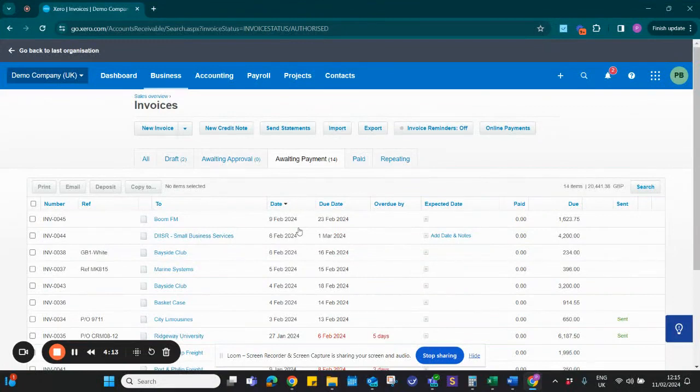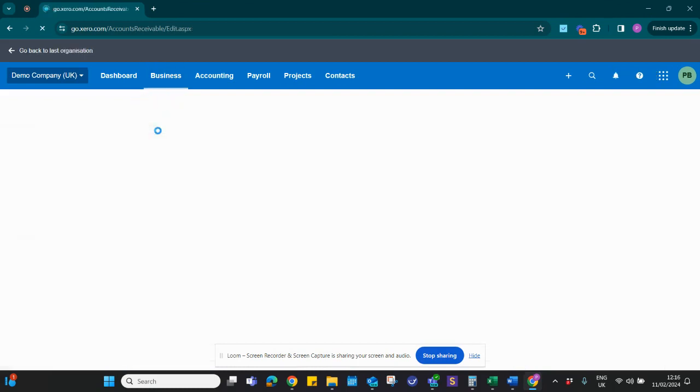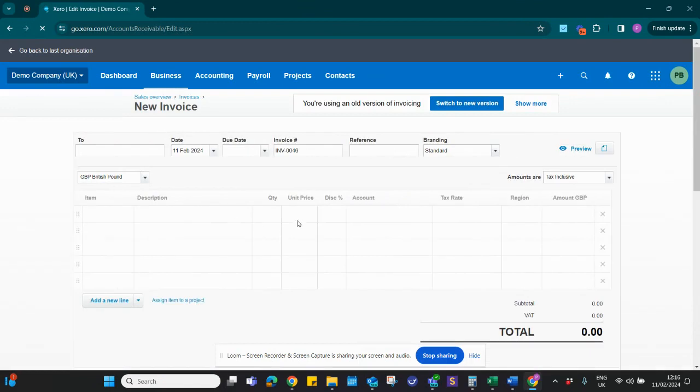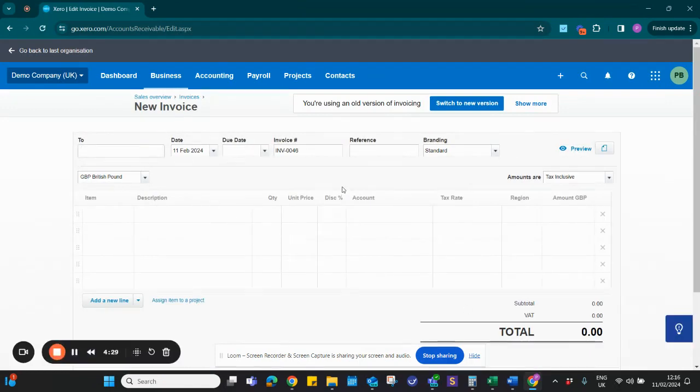So to create a new invoice from this screen, just above here, you've got a button that says new invoice. So all you need to do is click on new invoice, and that will take you to the invoice creation screen.